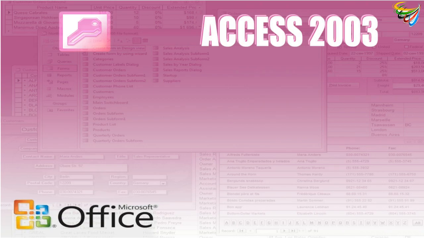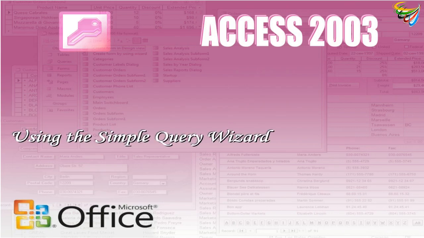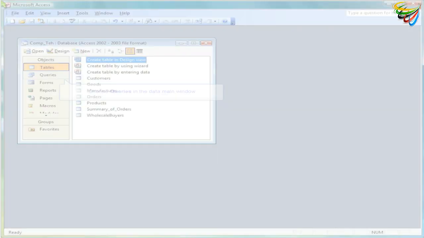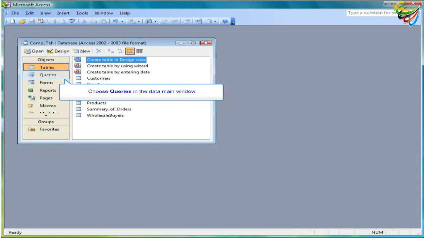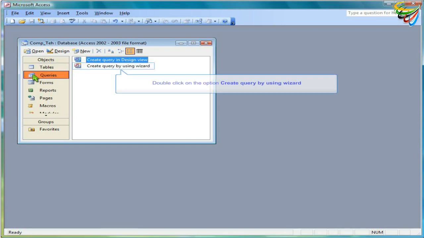Access 2003, Queries. Course 11, Lesson 1, Using the Simple Query Wizard. Choose Queries in the Data main window. Double-click on the option Create Query by using Wizard.